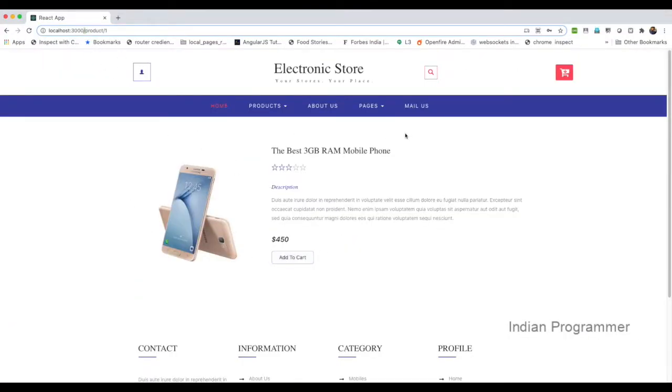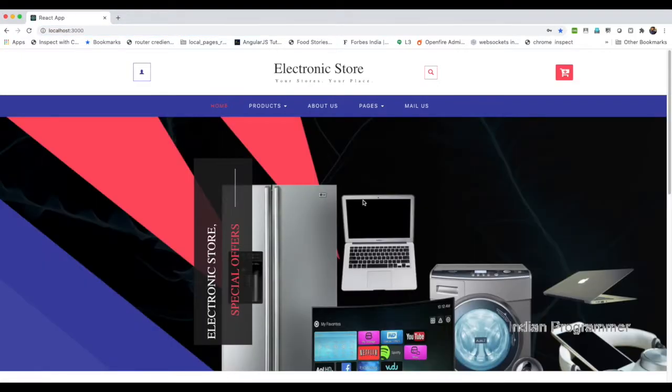I have added some basic CSS changes. Here it is having static content, so it has to be dynamically passed based on the product ID. Here we need to add one API. Okay, let it be. So now we will go to our product page.